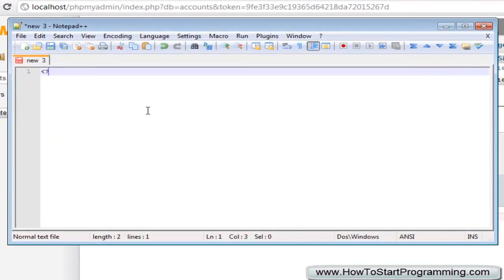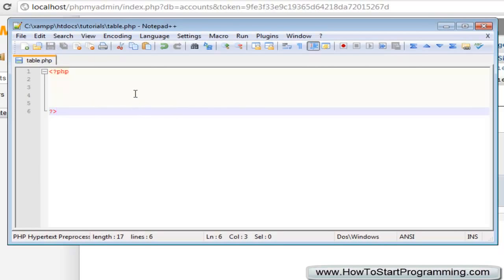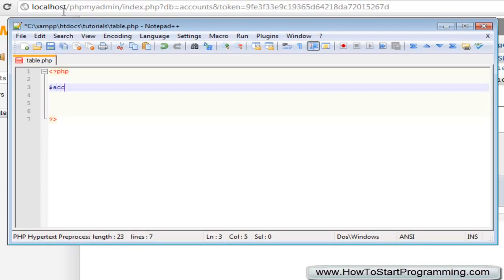Open up Notepad++ and just create your file. We'll call it table.php. And what we're going to do is, if you remember the final part of the previous tutorial, we learned how to connect to a MySQL database, and we're going to do that in this tutorial, but we will store that in a variable. So we'll create a variable called accounts.